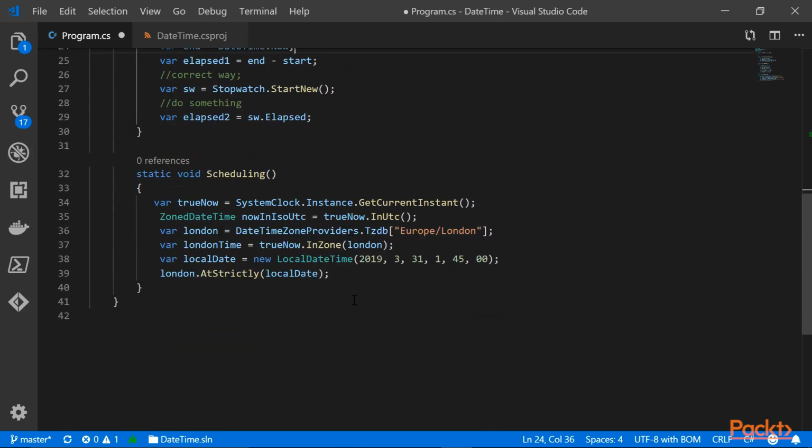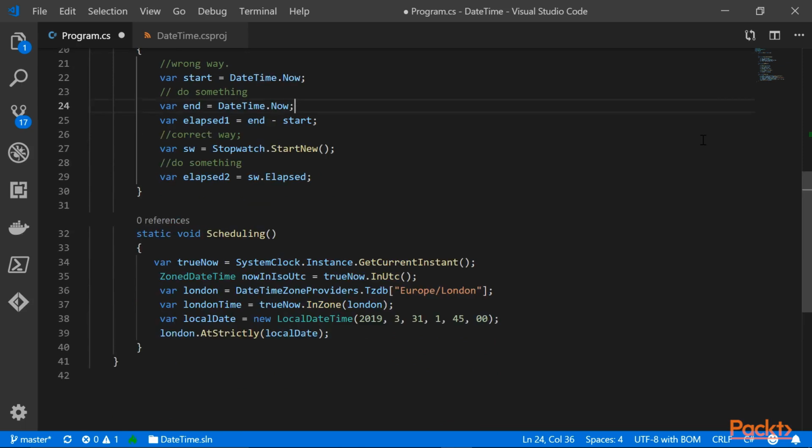Lastly, I will talk about scheduling. Think of a scenario where we have to schedule a task every day at 1:45 a.m. However, suppose that you are scheduling this task in London, and if you use a regular DateTime, then there's a possibility you may end up with a daylight saving time change. Between 1 a.m. and 2 a.m., the clock shifts to 2 a.m. instantaneously, which means on the day of the daylight saving change, there is no such time as 1:45 a.m.